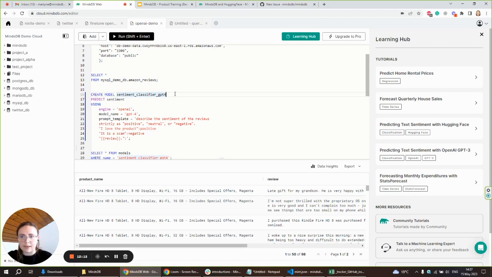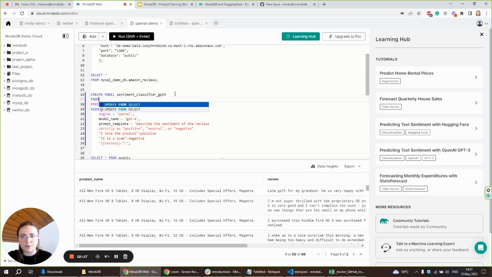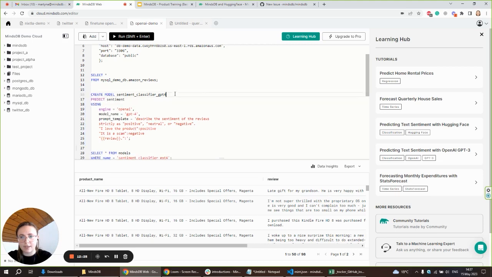Please note that in the case of OpenAI models, we are skipping the from clause that would normally be at this place. It is because this OpenAI model that we use is a pre-trained model, so we do not need to provide data to train it. Next, we use the predict clause to define that we want to predict the sentiment value. And in the using clause, we define a set of parameters. One of them is engine.